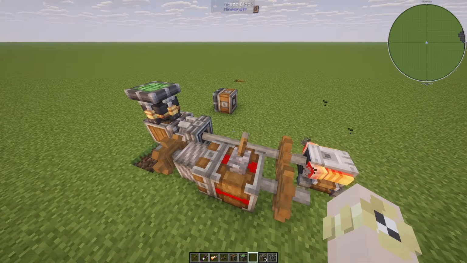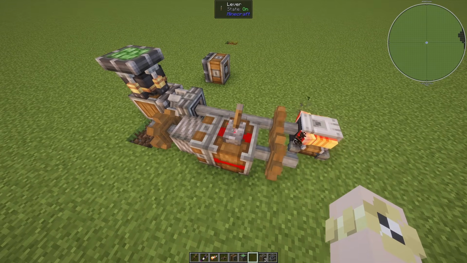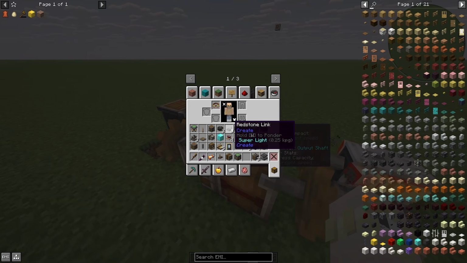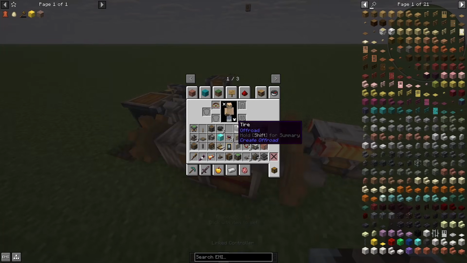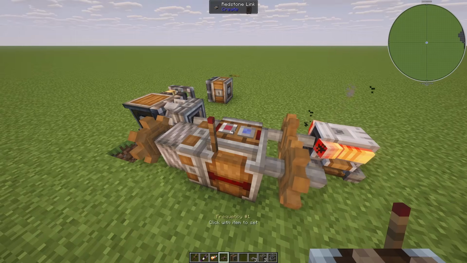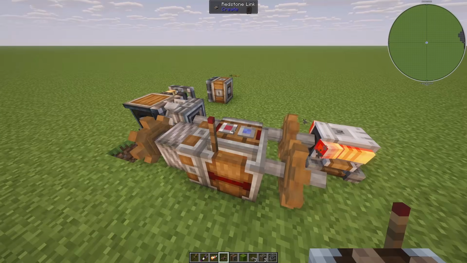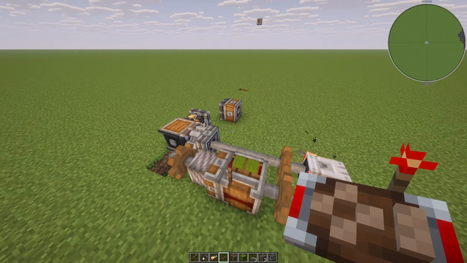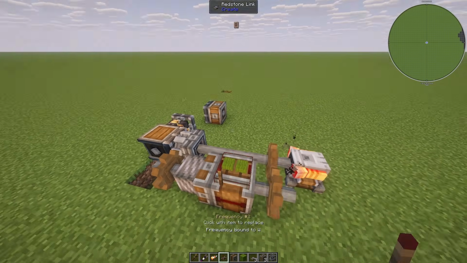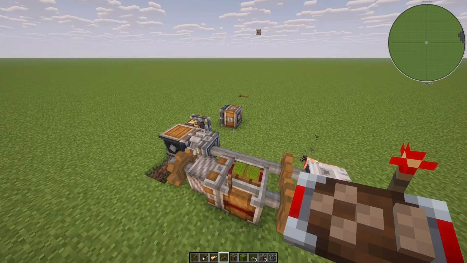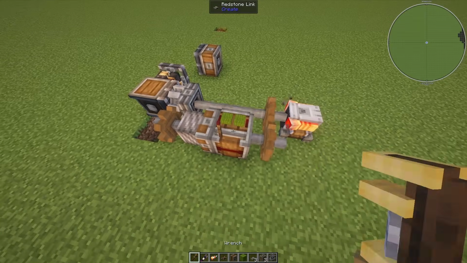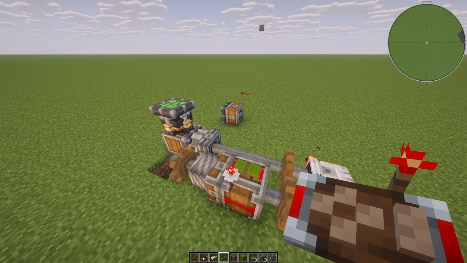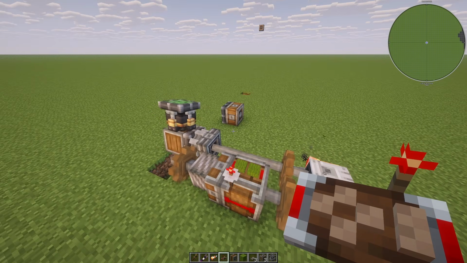Now one problem with this is you don't really want to use levers in your plane. You want to use redstone links, but these only send or receive a pulse. So if I use it, make sure it's set to receiving. I'm holding down W, but as soon as I let go of W, it just goes back to normal.